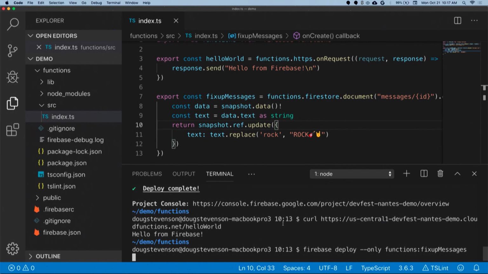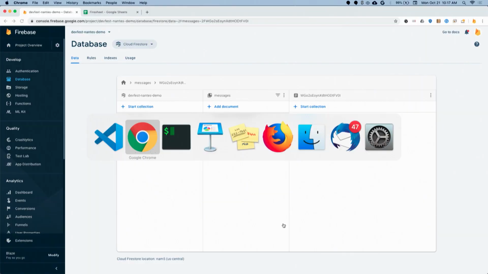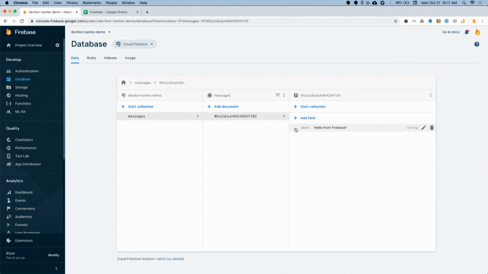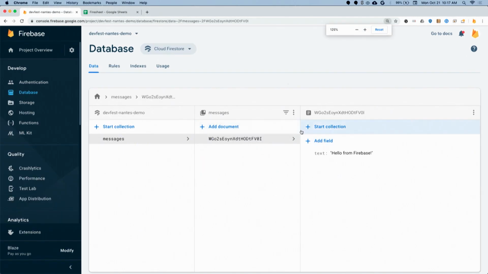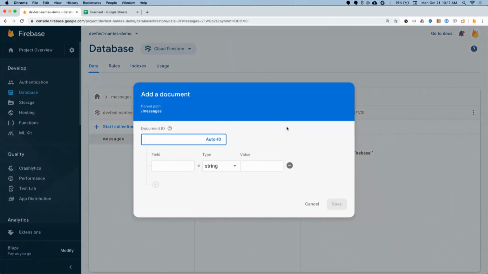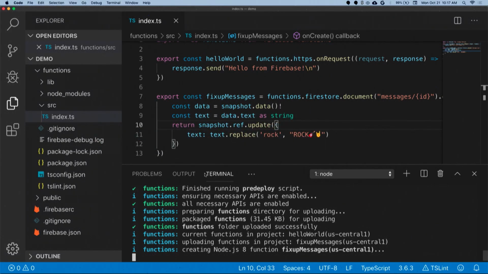Now, while this is going, I will remind you that the way this works is I'm going to create a new document in here with an auto ID. I'm going to give it a text field, but I'm not going to add this yet. I have to wait for that deploy to finish.